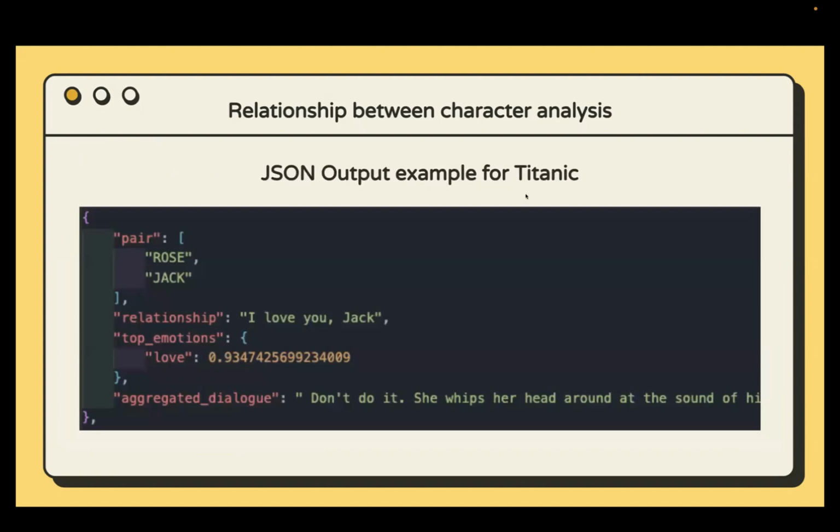And this is an output example for the Titanic movie with the pair of actors Rose and Jack. The relation is I love you, Jack, with top emotion love at 93%. And after this, there is all the aggregated dialogue.